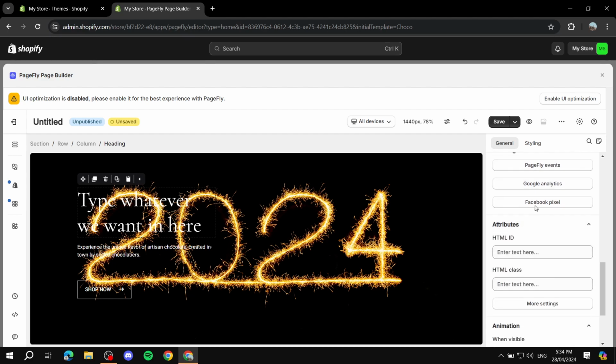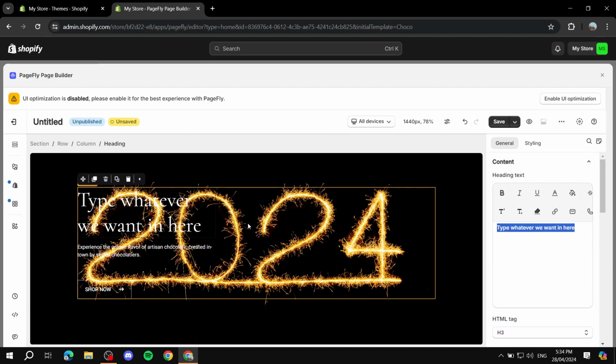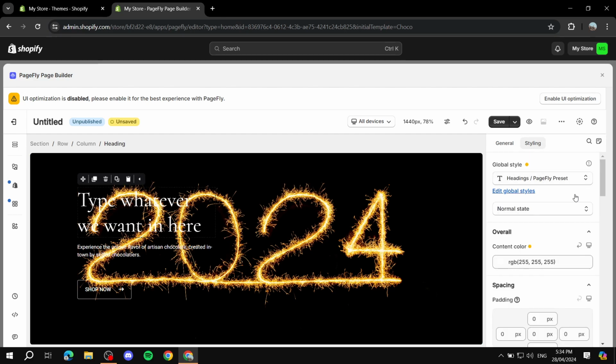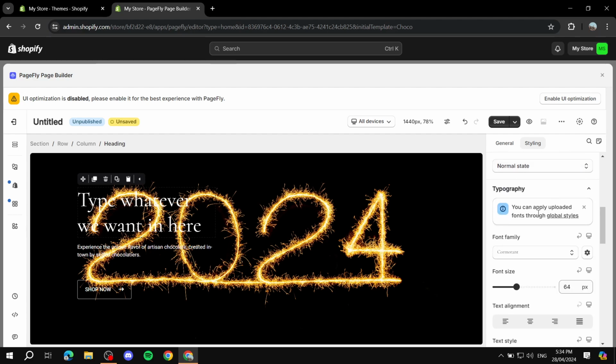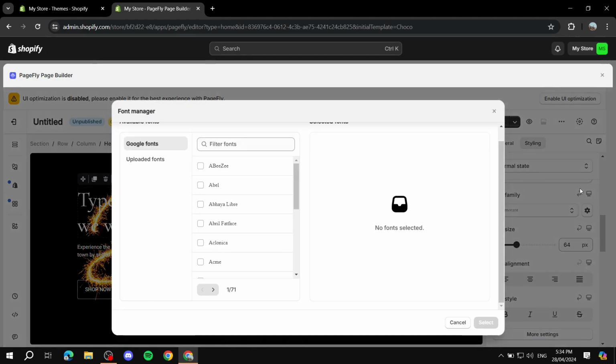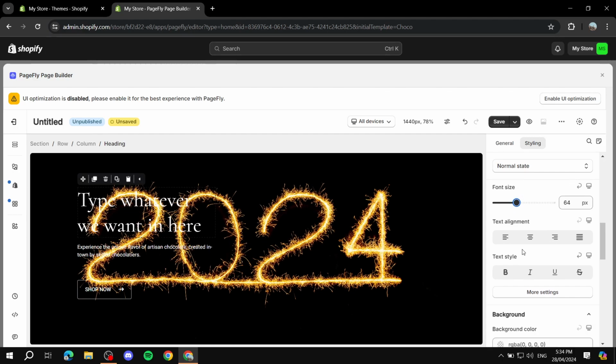From the general section, however, you can do other stuff like tracking, animation, a lot of stuff here, which don't really take too much time with them. It's not going to necessarily change a lot of stuff unless you know exactly what you're doing. But if you go to styling here, you can see the global style, or actually go ahead and scroll down a little bit and see change the font family. If you want, you can just go ahead and select from here. Select whichever font family you want to add, and you can just go ahead and use them. And also you can change the font size. You can change the alignment to centralize it, for example, and you can make it bold in here.